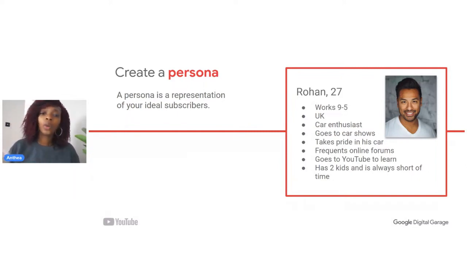So remember that when you are creating a persona, add as much detail as possible. As you can see on screen, we've got a name, we've even got an age, add a photo. You can go to many stock sites and say, this looks like the type of person who I want to be watching my channel. And then just start to break down.